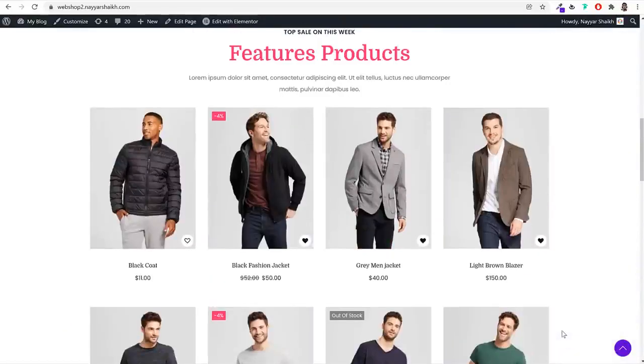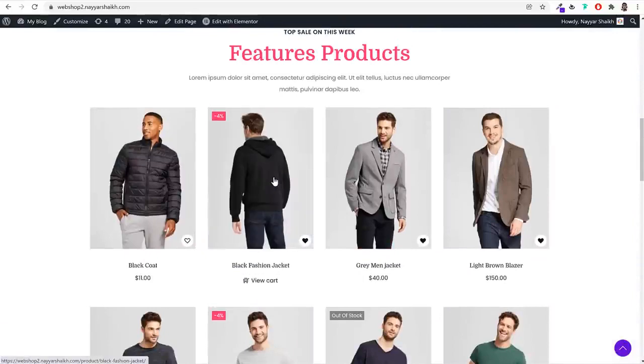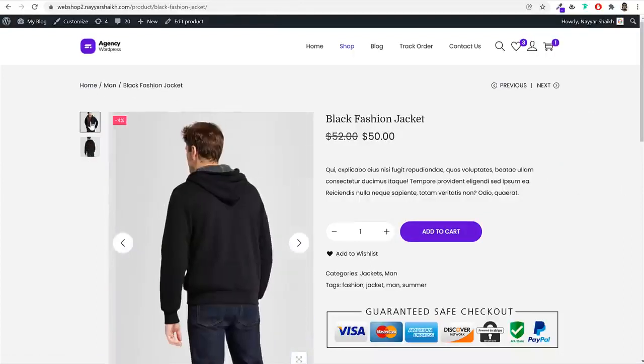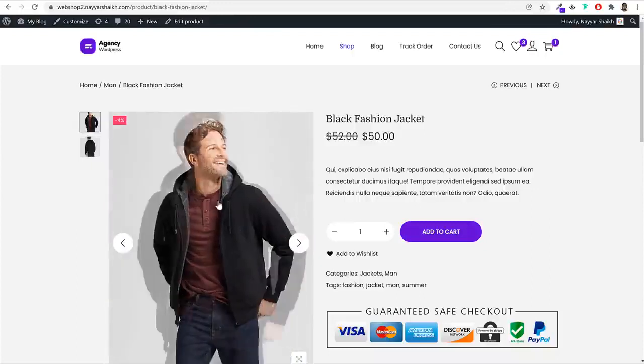Now let's open a single product. Let's see how a single product page looks. So let's open this one. Now, as you can see, this is how a single product page will look. At the top, you have your breadcrumb, and then you have your gallery. So if you want to see different images of this product, you can have this.